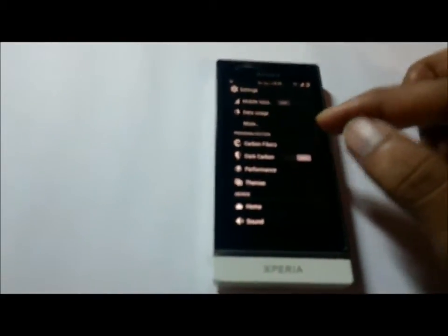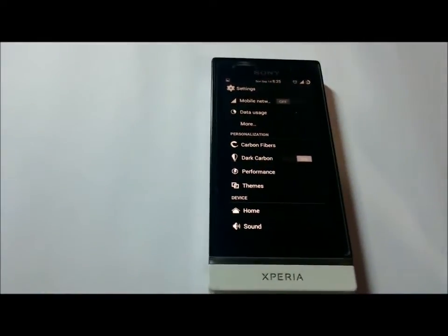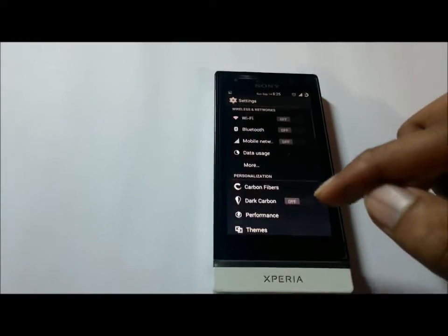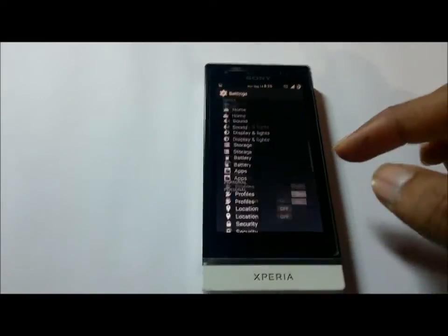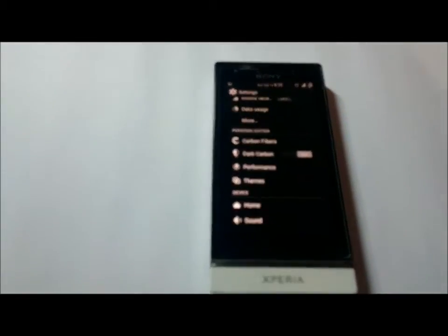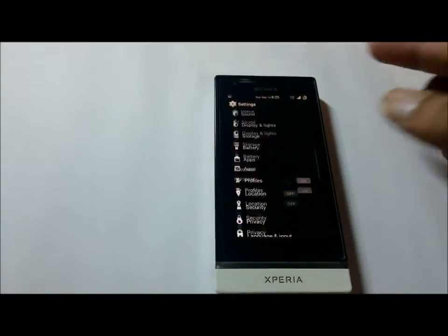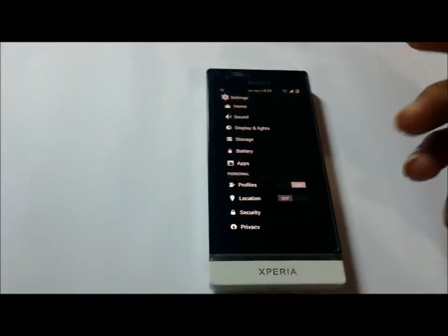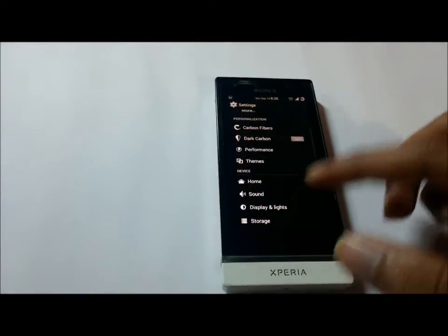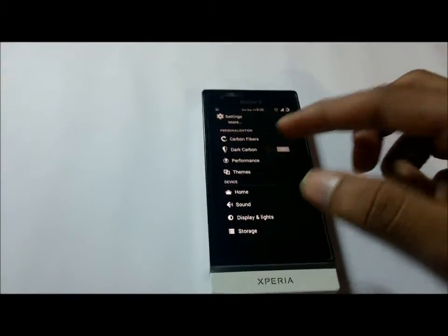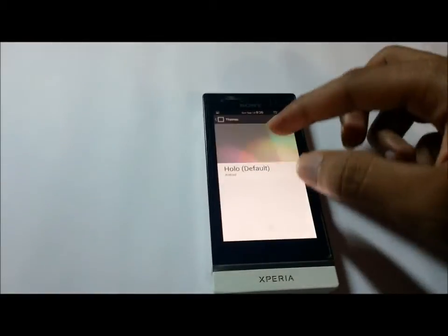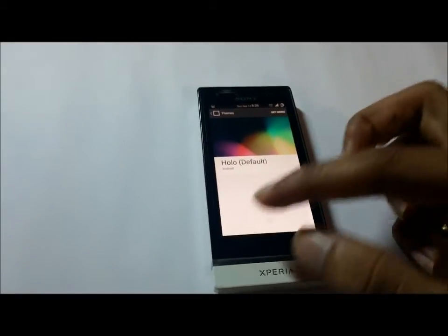Then there's Dark Carbon. It makes the whole thing dark. If you turn it off, you can see it becomes hollow, default Android-like. And if you turn it on, it is especially handy if you are using the phone at night while sleeping, or you are browsing on your bed and the lights are turned off. It really becomes pleasant for our eyes. And then the Performance thing, you can customize performance, themes, theme packs. I haven't installed any theme, so it's the default one.